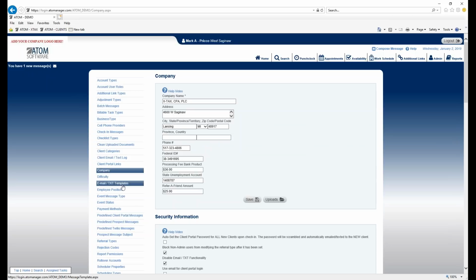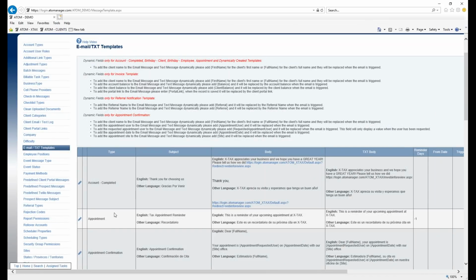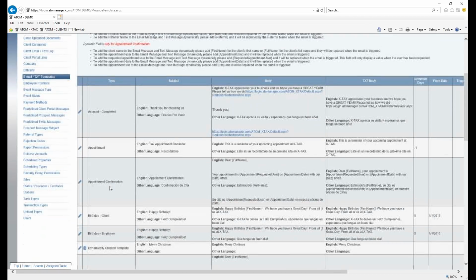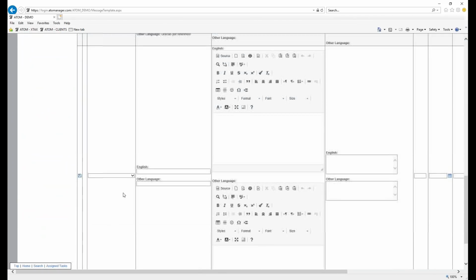Email text templates, we made several changes to this. One was you can now edit your confirmations, which we talked about. You can set up unlimited appointment email text confirmations. So if you want to remind the clients more than just 1 day in advance, say 5 days, then 3 days, you can do that. You can create as many appointment text templates or email text templates as you'd like, and you do that right here under the drop down, selected appointment.